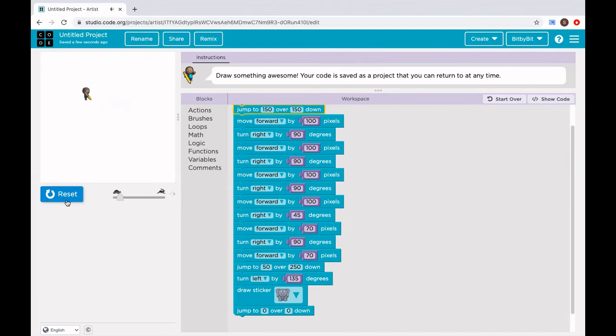So today, we are only going to use actions and brushes blocks and make everyone comfortable using them first. In the next video, I would be talking about loops using which we can make very interesting patterns and designs.